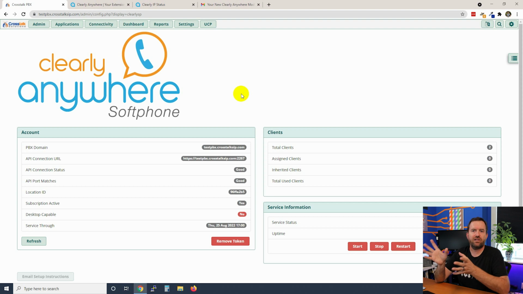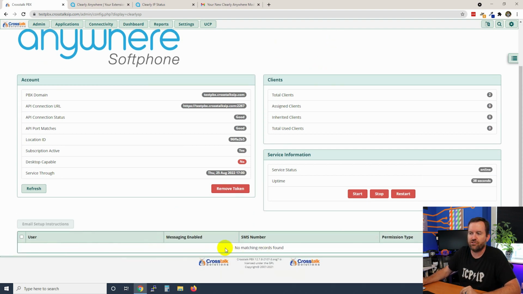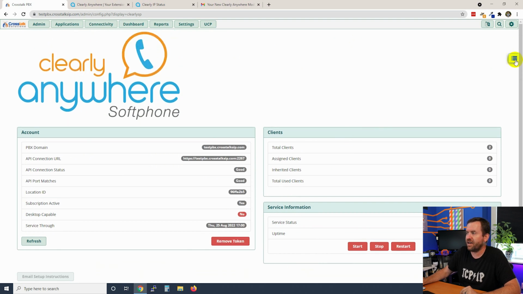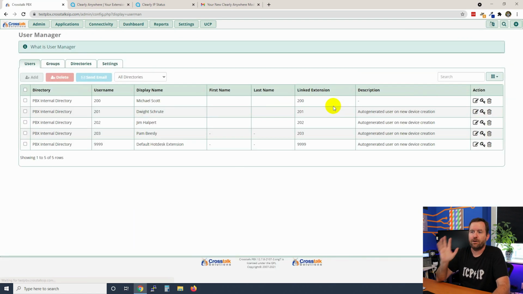Okay, so we have Clearly Anywhere set up and ready to go, but if I scroll down, we can see that no users are currently using Clearly Anywhere. So let's pull out the side tray, and there is a shortcut to user management right here. Now, user management is not something that we have covered yet in this series, so we're kind of jumping ahead a little bit. I think it's video like 15 or 16 we're gonna talk about user management, and then we're also gonna get into the user control panel.